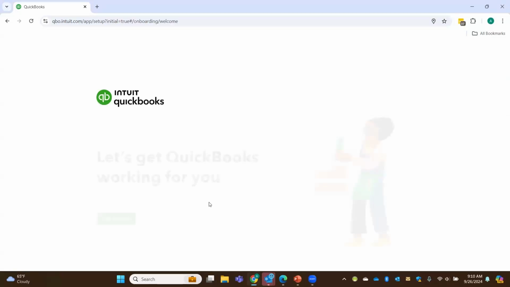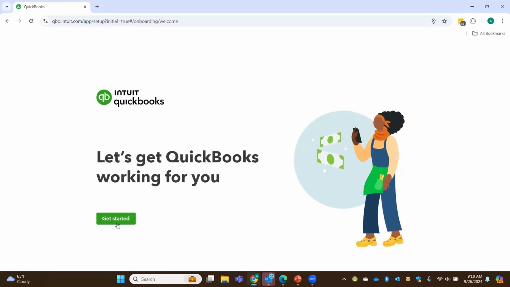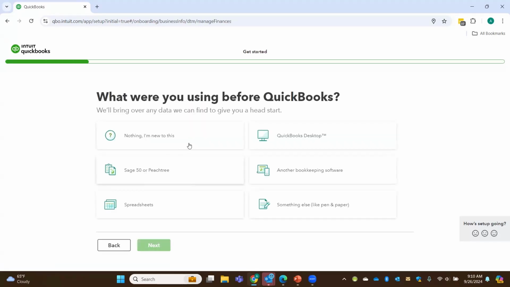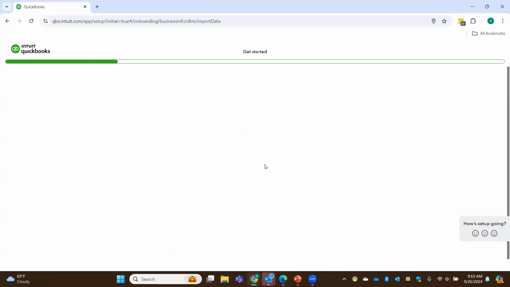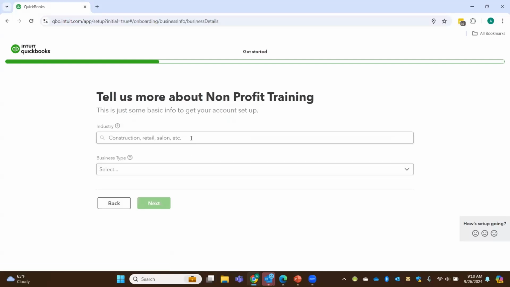And then obviously you're going to go through their welcome wizard in this process. And then again, for QuickBooks training purposes, we're going to do nonprofit training. It's going to be our business name, but obviously it would be your legal name. And then you can tell it your industries.